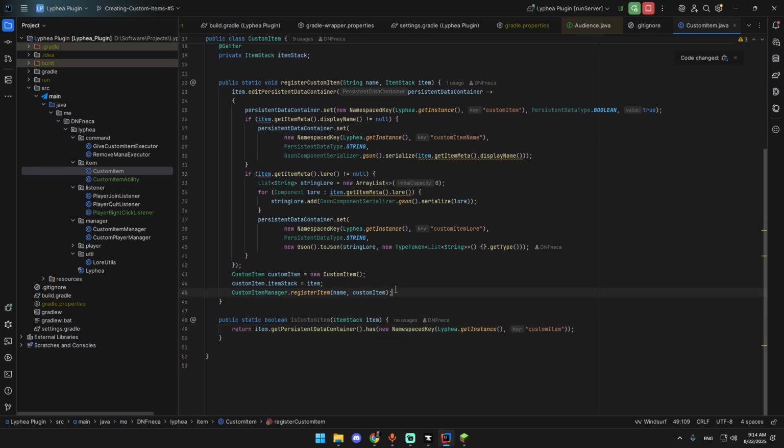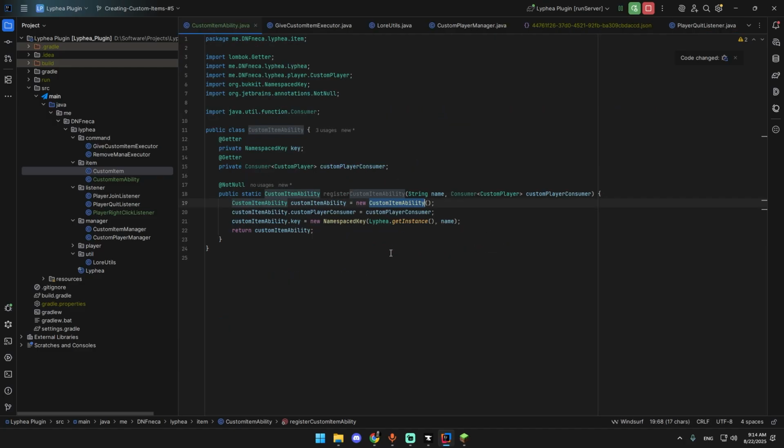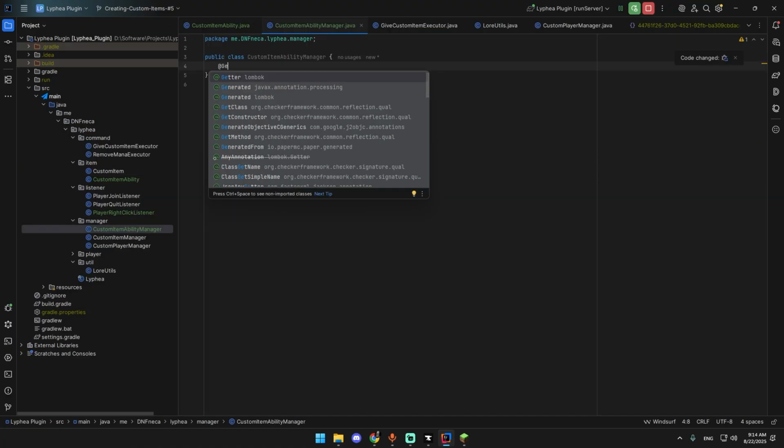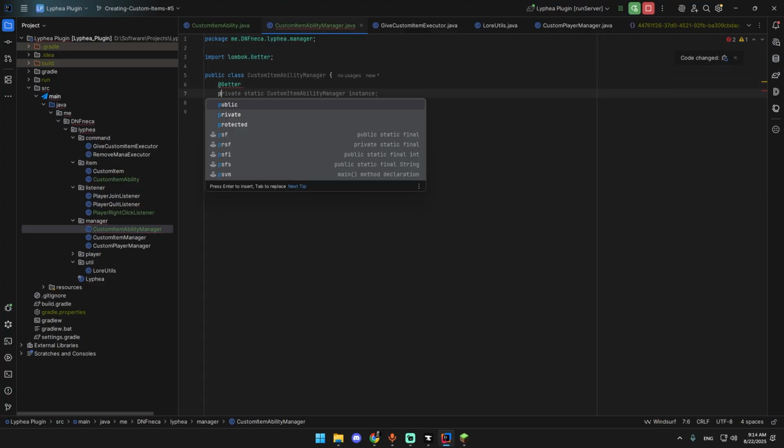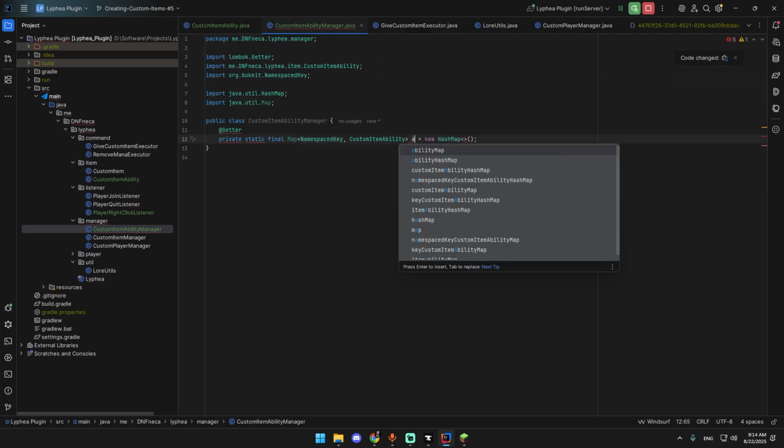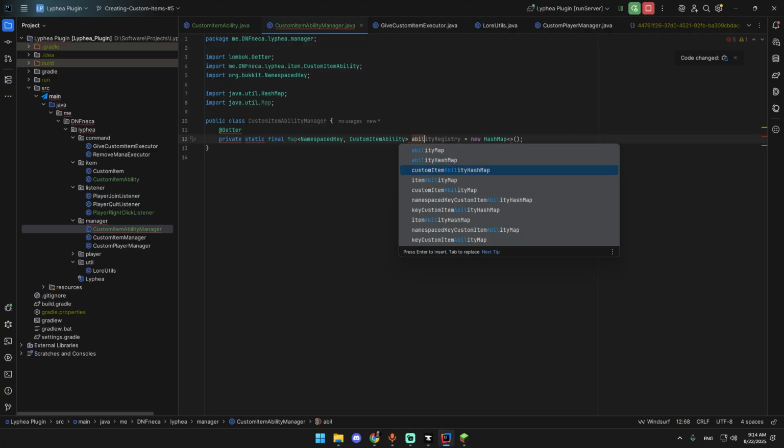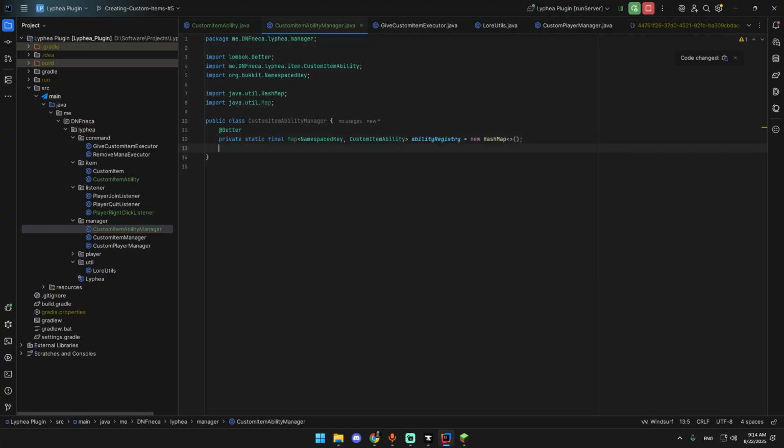I don't know if you remember. This is basically the same thing, and we just need this part now. So let's do that. That is supposed to be in, as we can see, the custom item ability manager. Let's literally copy this. Custom item ability manager. This manager is going to be rather quite simple. It's only going to need something like this, and we're going to call it ability registry. There we go, ability registry.